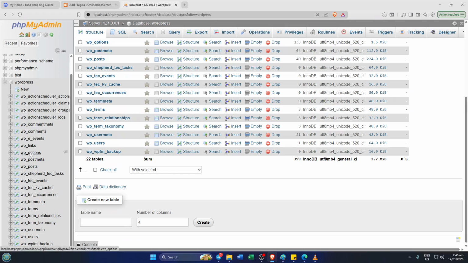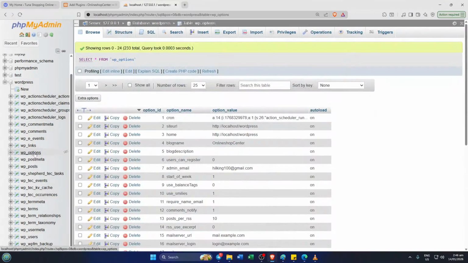But keep in mind, sometimes that prefix isn't WP, especially if your hosting has security hardening in place. You might see something like WP 123 Options or My Site Options. Just check the start of each table name and make sure you're grabbing the one that ends in Options.